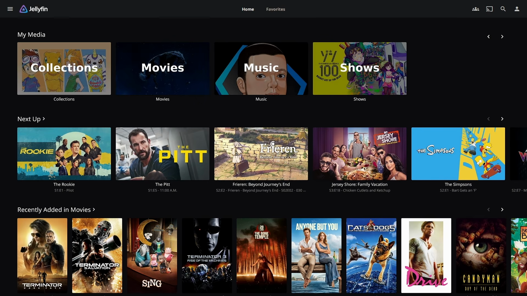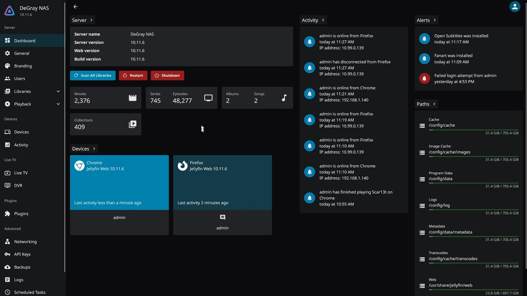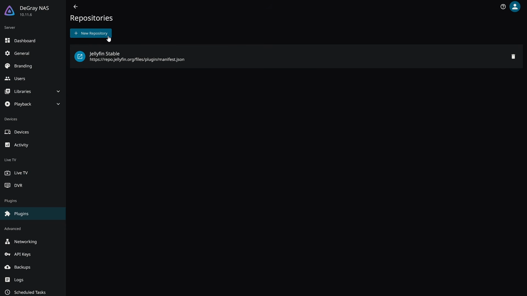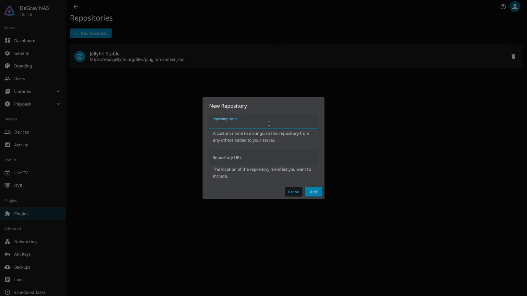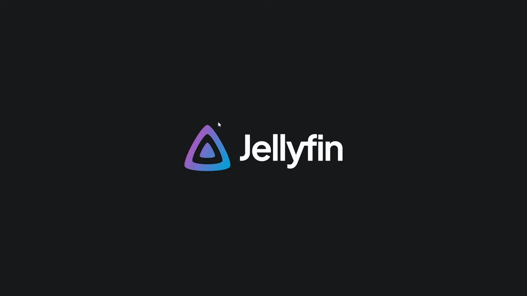Let's do that now. Let's go to the top right and click the little man icon, and then go to My Administration Dashboard. I'm going to go to the plugins section on the left, and then click the Manage Repositories button in the top right. I'm going to click the plus New Repository button. I'm going to give my repo a name. I'm going to include the Streamyfin repository URL in the video description below. Click Add, click the back button, and then refresh your page.